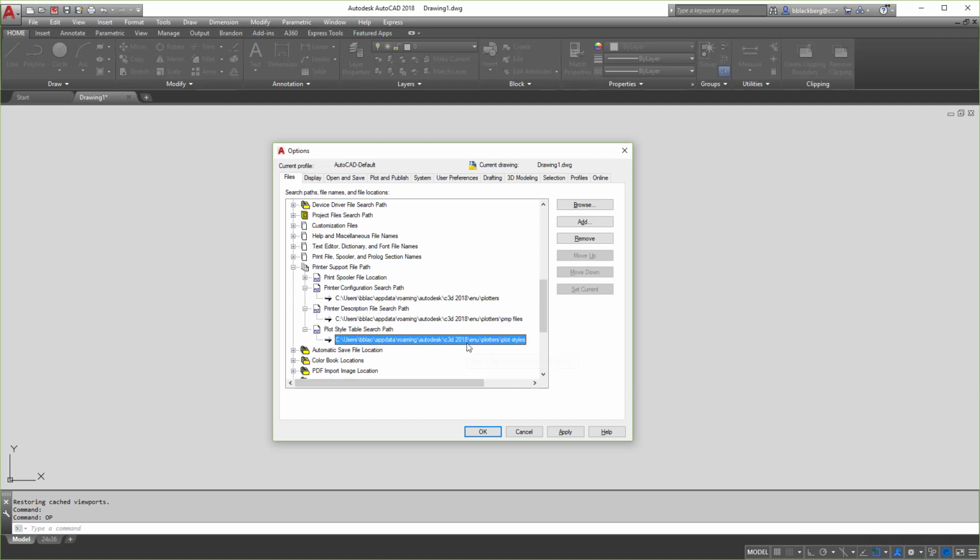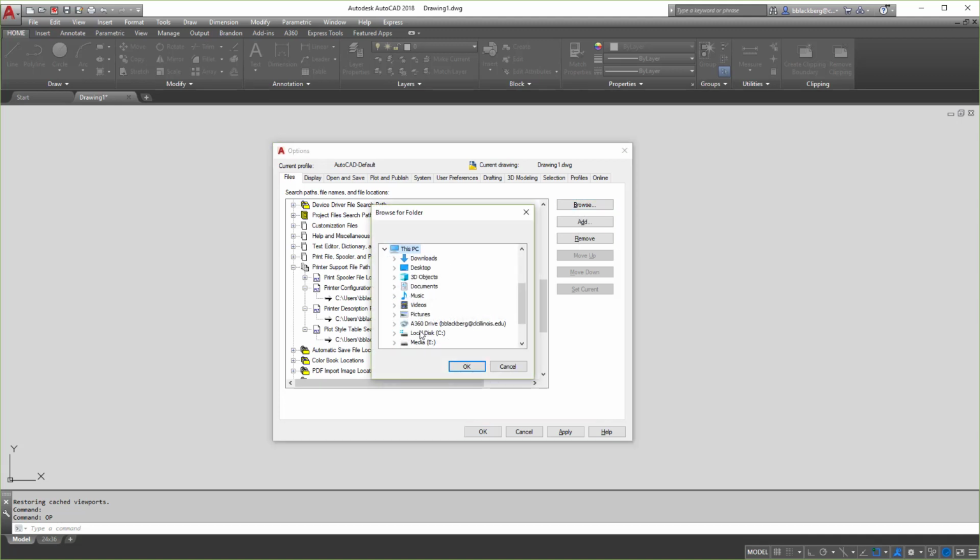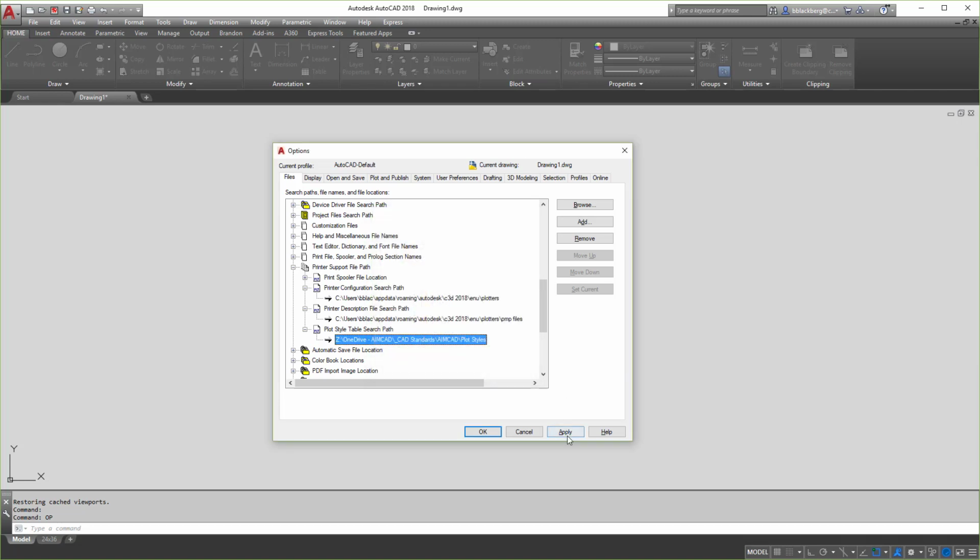If not, and you're fine using the Windows drivers like myself, I just use this one here. It is the plot style table search path. And that will be browsed to wherever you house your STB or CTB files. So for me, again, I'm going to browse to my AIMCAD standards folder, which is located on my OneDrive because, again, I like it to sync across all of my computers. And I'm going to go to AIMCAD here, go to plot styles and hit OK.